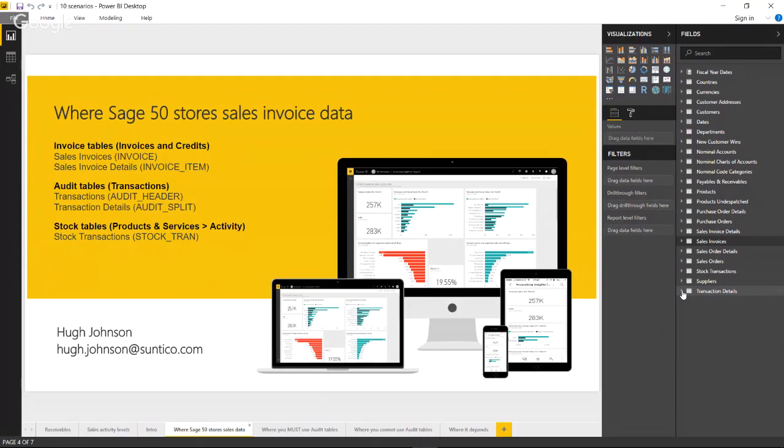So by having an understanding of how Sage 50 stores your sales invoice data, whether it stores it and what information it stores in the audit tables, what information it stores in the invoice tables, and how it's related or not, then this will enable you to produce a much more insightful and much deeper analysis of your Sage 50 sales data.